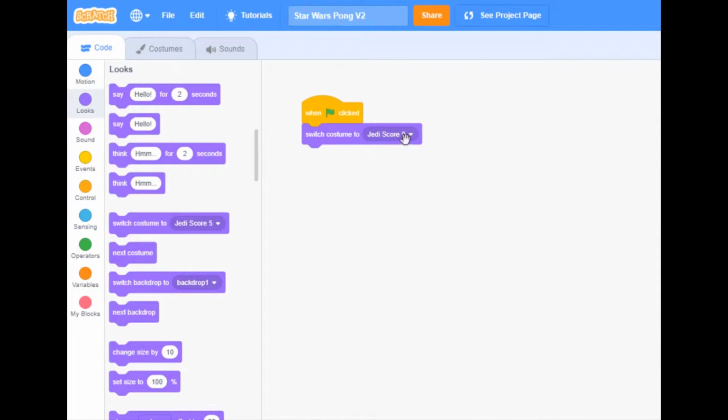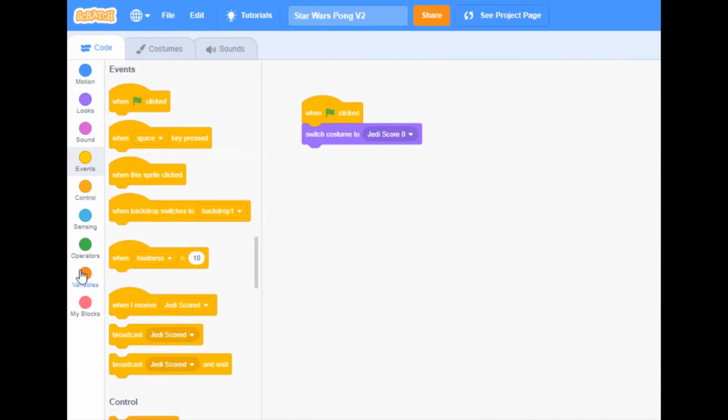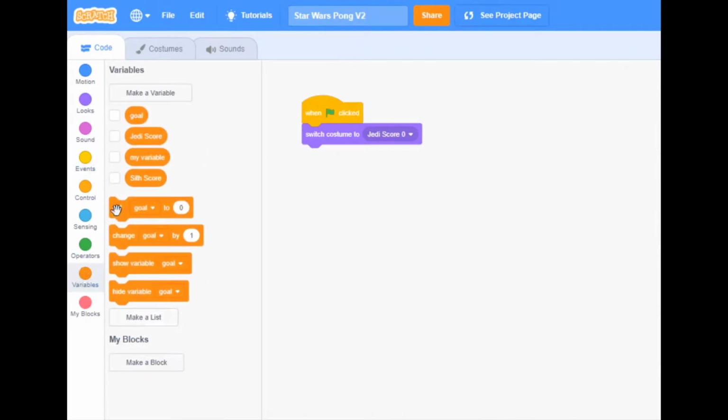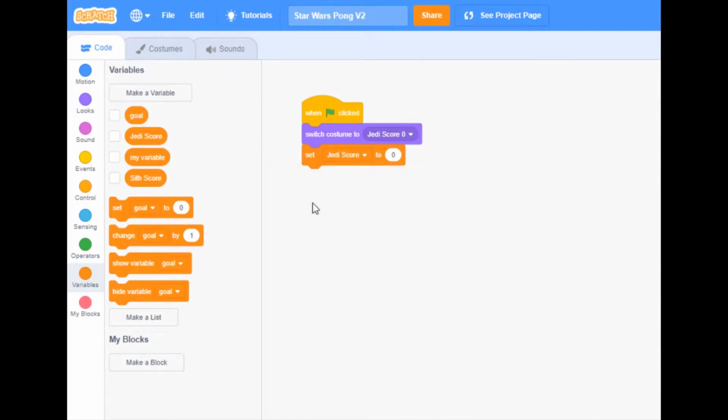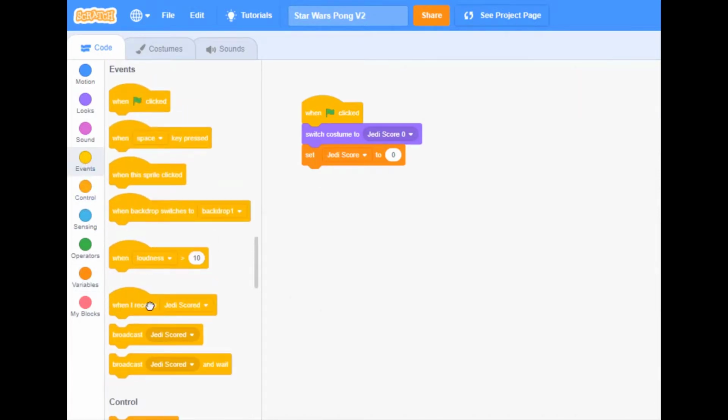Now, once we do that, we're going to also set the Jedi score to 0. This is something that helps keep tabs of things, but we're going to take a look at our variable, and then we're going to say set Jedi score to 0. How do we adjust the scores? Now, this is where we get back to the broadcasts. When I receive the Jedi scored broadcast, we're going to increase the score. And what we're doing here is we are now initializing the score.